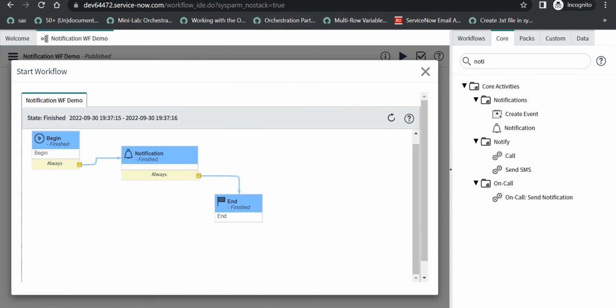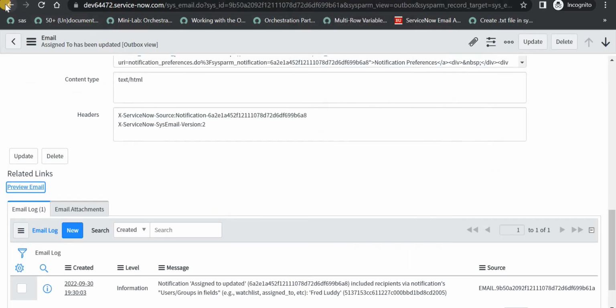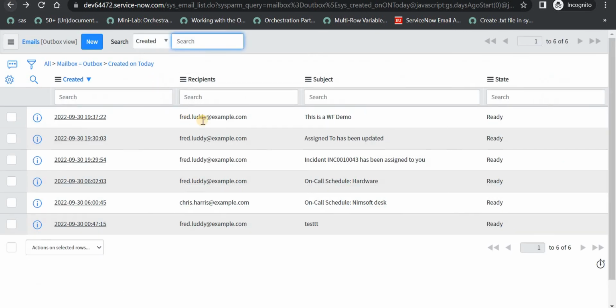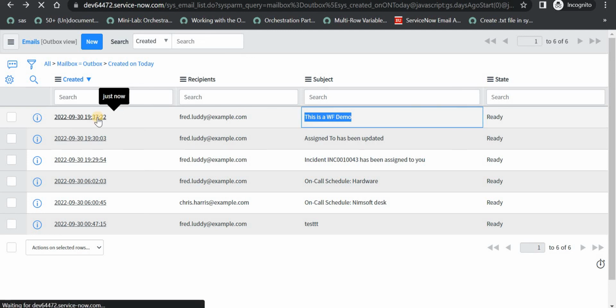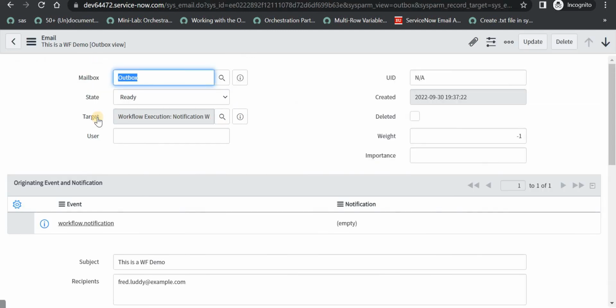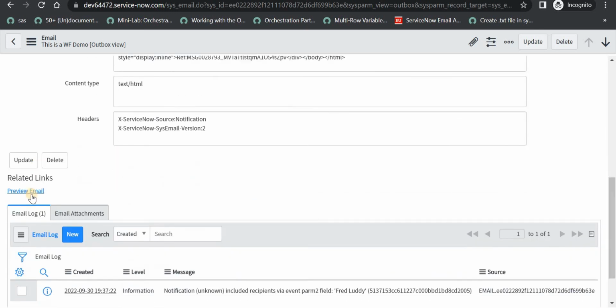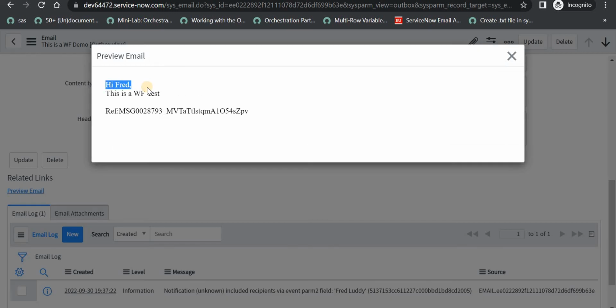I will again go to Outbox folder. I'll just click back here, and you can see an email has been fired to Fred again with the subject which we had created in the workflow. So the email has been successfully fired, and if we go ahead and see the body of the email, this is the exact same thing which we wrote in workflow. This is the fourth way of how to send emails in ServiceNow.